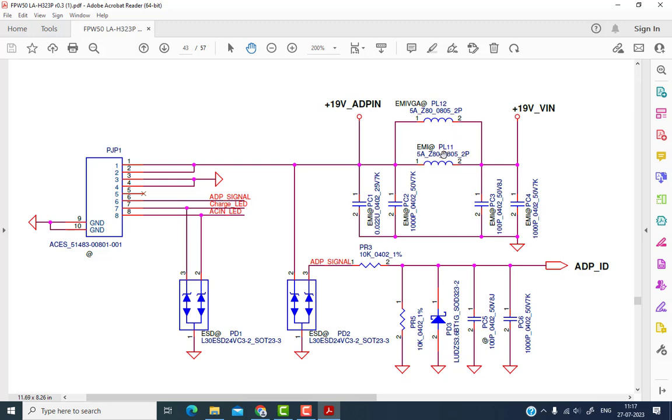This coil is basically used to remove any spike or jerk within a DC supply, and these Zener diodes are used. If any high voltage spike comes, it grounds that extra voltage, so that is why it's used. And this output voltage is called plus 19V underscore V in. So we have to remember this.